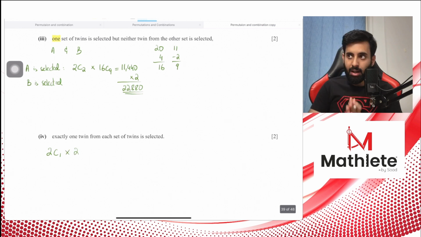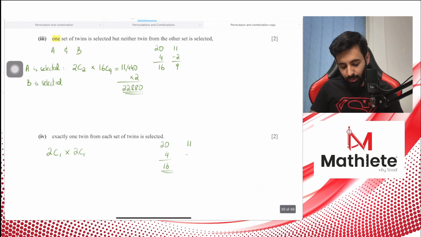And now you have to make sure that the remaining 9 players are selected from the remaining 16. Why? Because from 20, you need to subtract 4, which is the 2 sets of twins. And from 11, we're going to subtract 2. We're not going to subtract 4, because we still have to select the remaining 9 members. So how do you do that? You do that through 16C9.